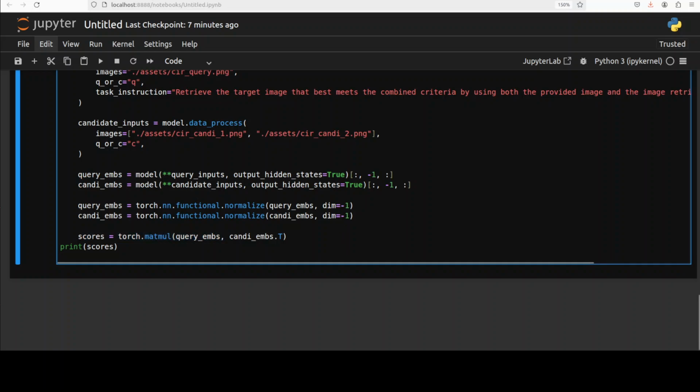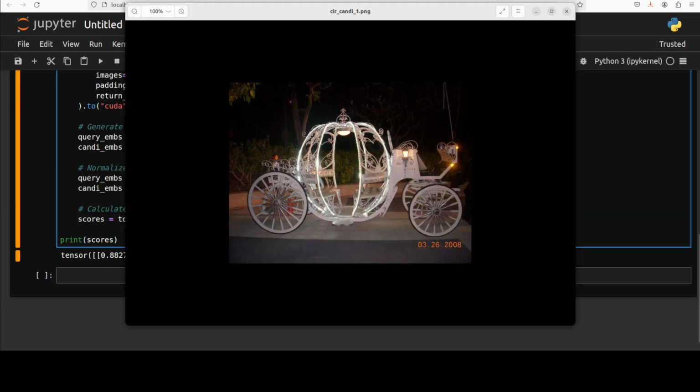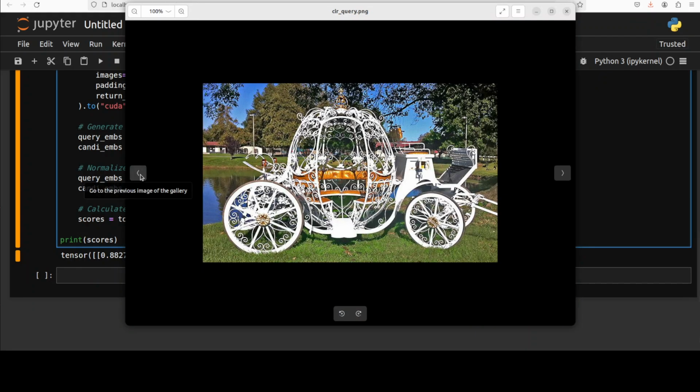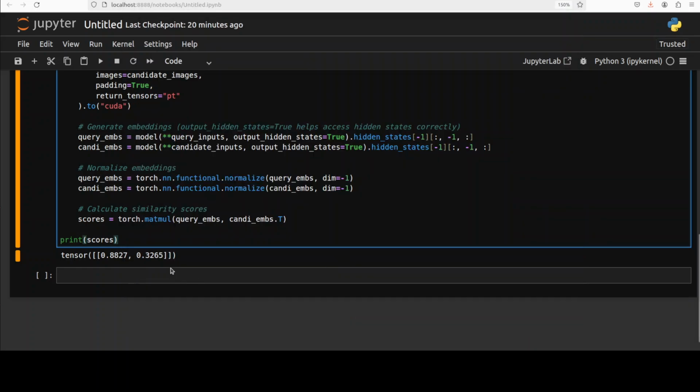So let me run this to see what it does. And there you go, the model has printed out the response. So if you remember, we had three images. The values here are 0.88 and 0.32. So 0.88 is the similarity of the query image, which is a daytime carriage near water and grass, as I showed you. This was the query image, and these are the candidate images. This was the one which is 0.88. And this one is for the night, and that is why its score is low.